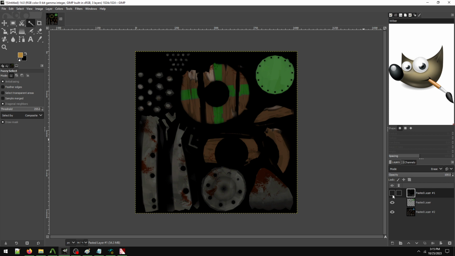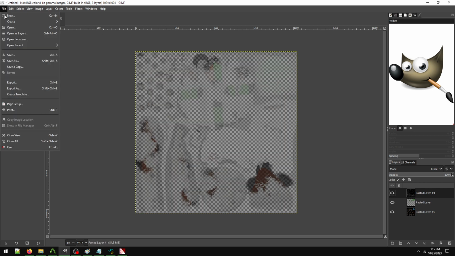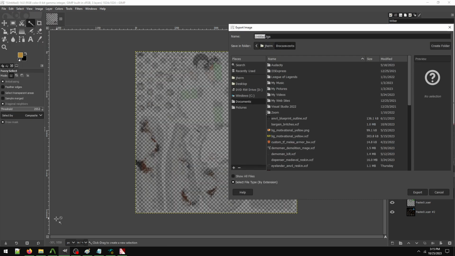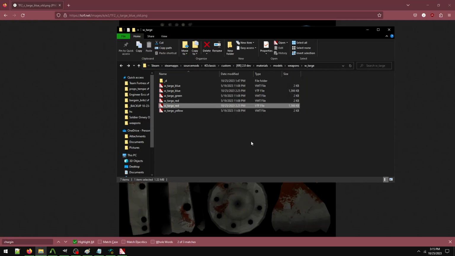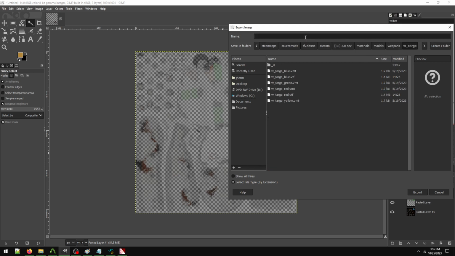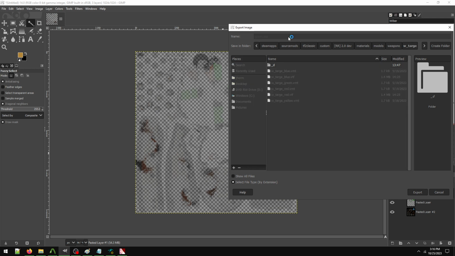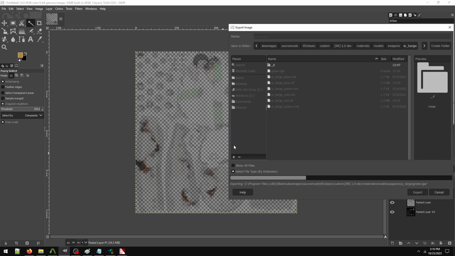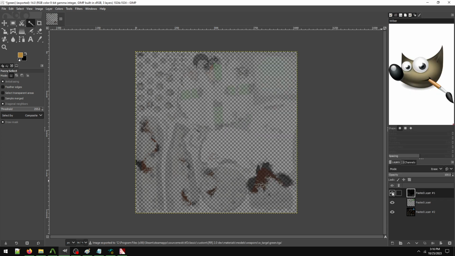This is done. So enable the alpha. Export as. Let's copy the file path, go right here, and then just name it whatever you want. I'm going to name it green.tga. The TGA format is what I use. You could probably use PNG, but I recommend TGA just because it's more precise, I think. Export. All right, and then next I'm going to make the yellow texture.